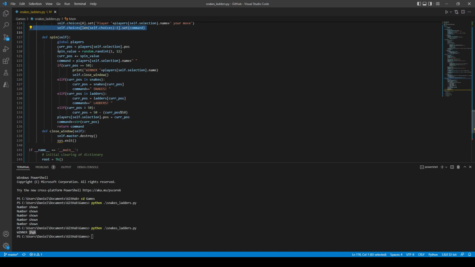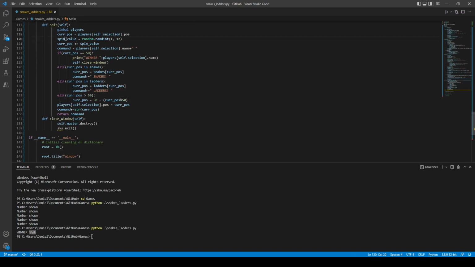So global players, current position, and then we add our spin value to that player's current position. And it'll be just a 1 to 12 because that's, I'm assuming the possible things. Actually, wouldn't it be 2 to 12? Because you can't roll a 1 with 2 dice. There's no 0 on a dice. Yep.